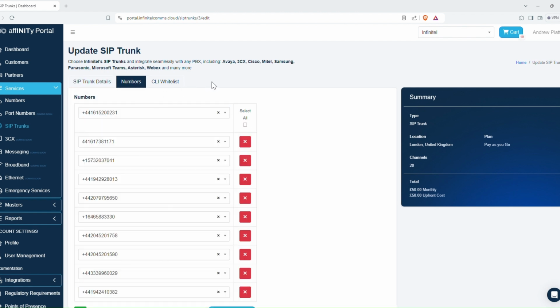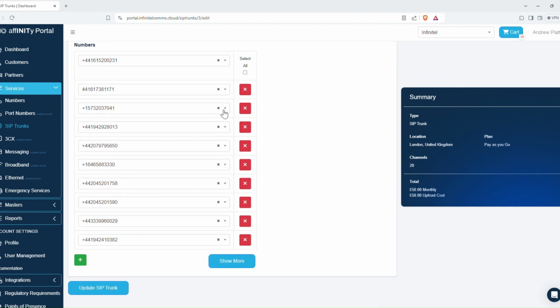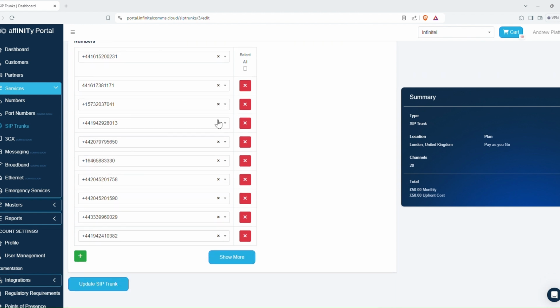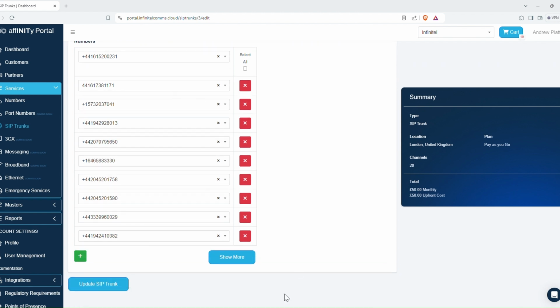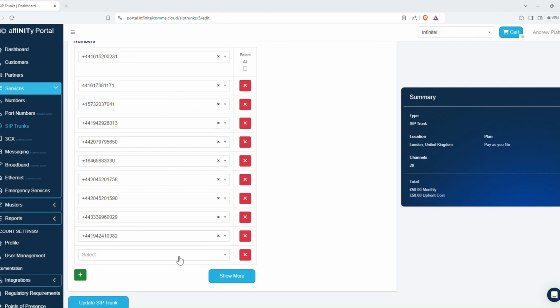So from here, you'll be able to view any numbers which are configured on that SIP trunk. And as I showed earlier, if you have purchased any numbers, you have the option to pre-configure them on a SIP trunk, but that is not mandatory. So you may purchase some numbers and add them to a SIP trunk at a later date for any reason.